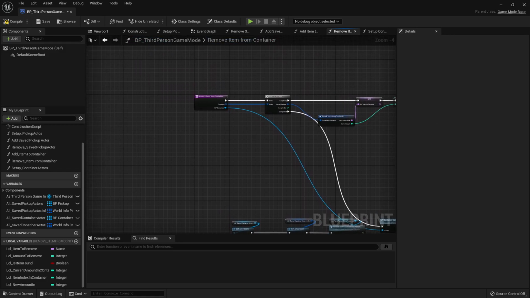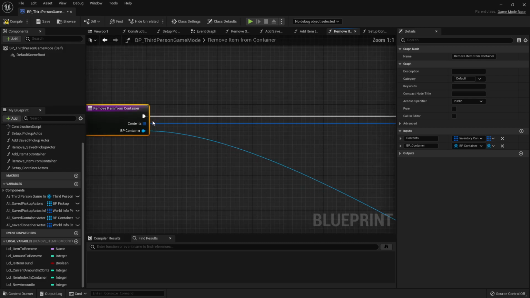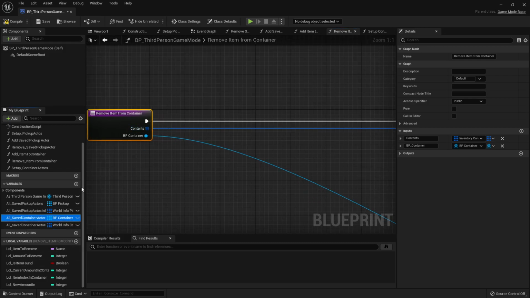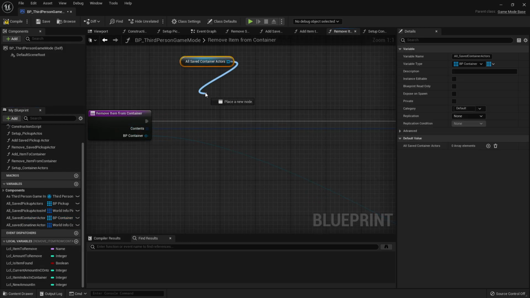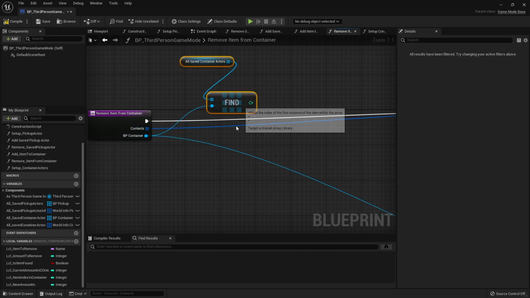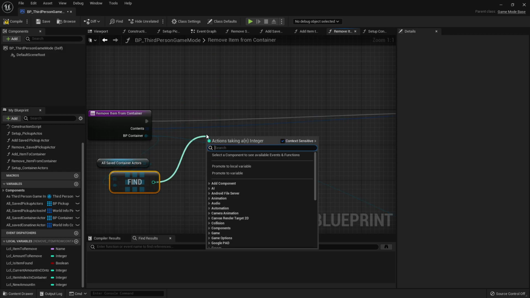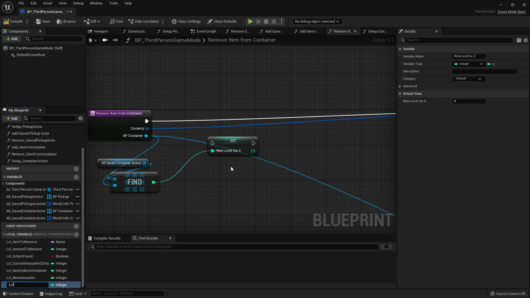Then the first thing we want to do is make sure that we set up the world index again. So we're going to find the container in the container array. Let's make a little bit of room in here. Drag in our saved container actors and find it. Plug in the actual container and store this one inside of our local variable, local container world index. And make sure that it's valid.